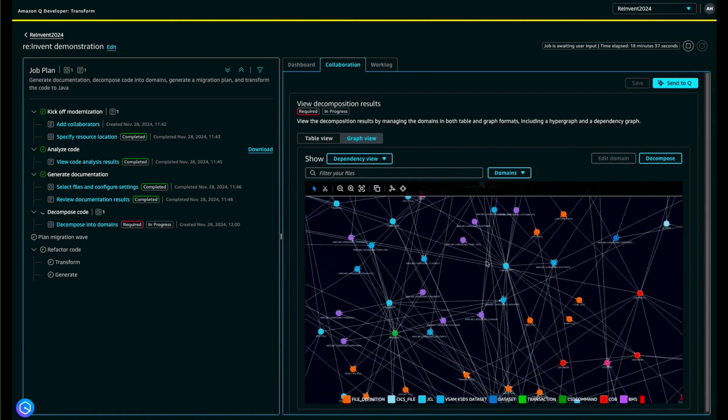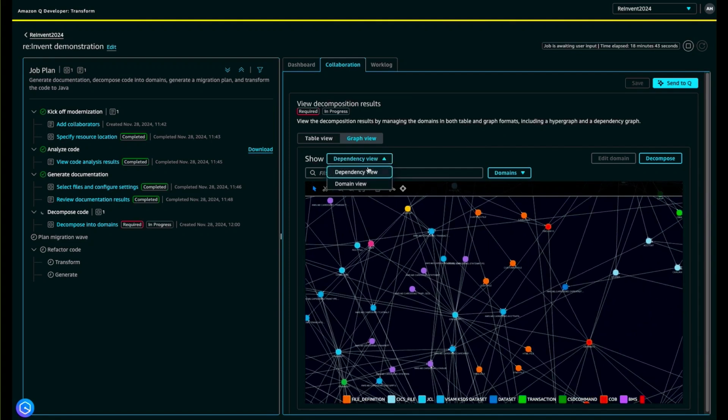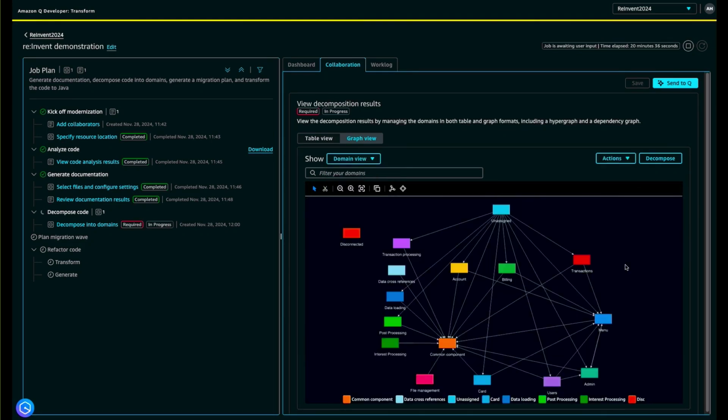So we see that there are multiple connections between many programs. And the end result, in fact, is this business domain decomposition. So we can identify, I have to go close it, like we have account management, billing, transaction, menu, card. We have common component, and so on.